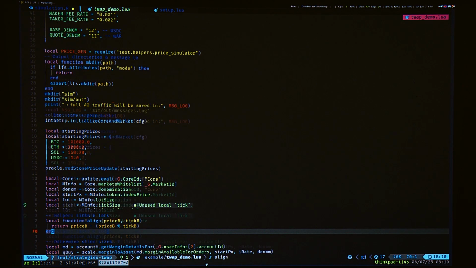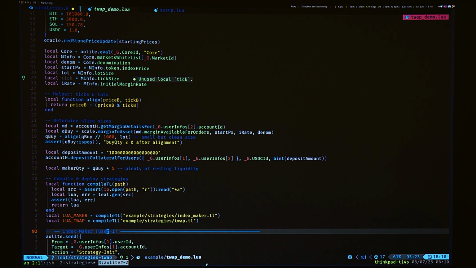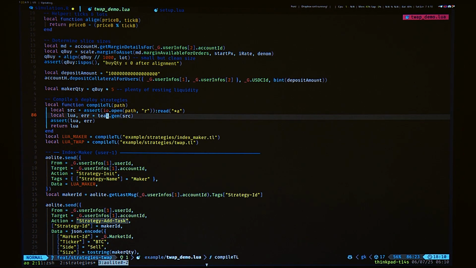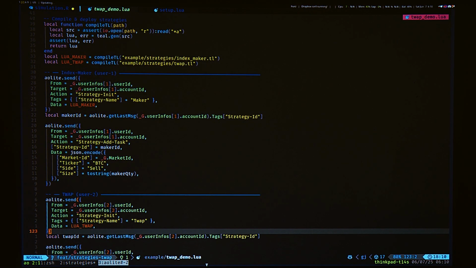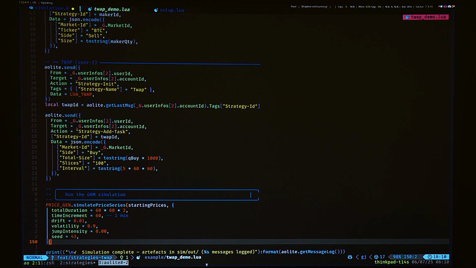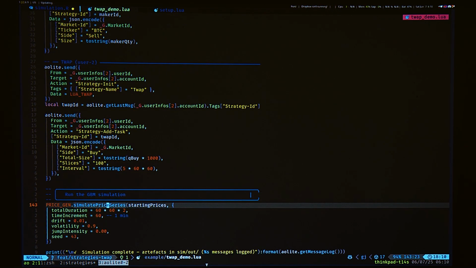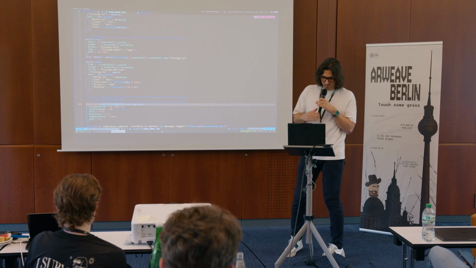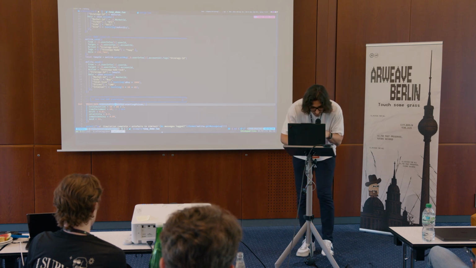Then we have here the simulation we are interested in, where basically we have the code for our stupid maker and the code for the TWAP. We load the code in both processes. So that's the screenshot I showed you. And then we can run the simulation. For the simulation, I coded just a random price index that is like a Gaussian time series. And let's run it.